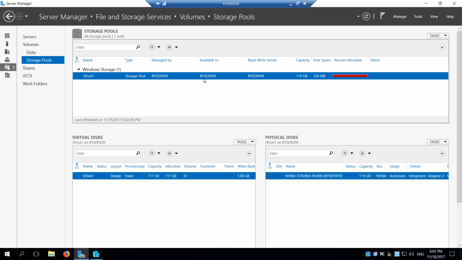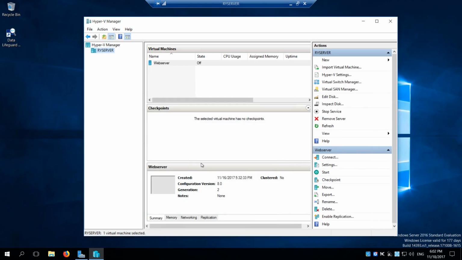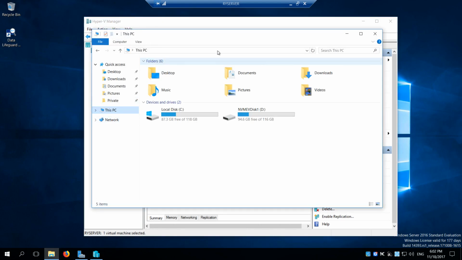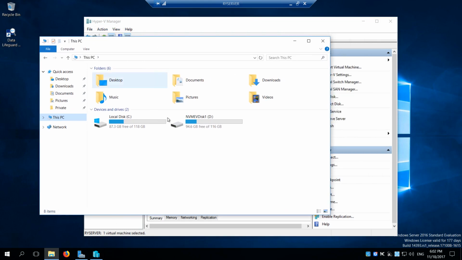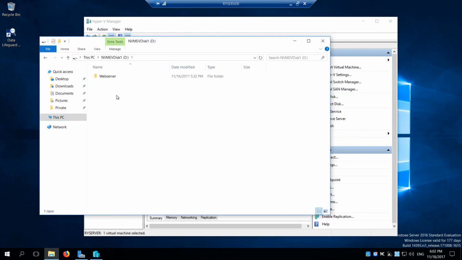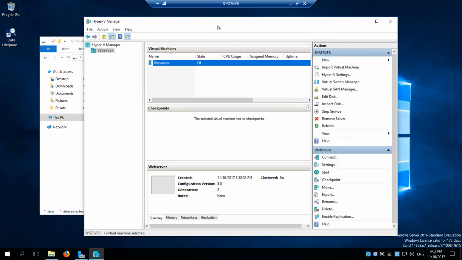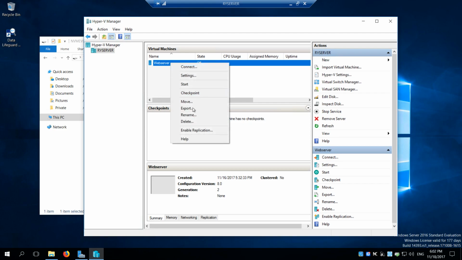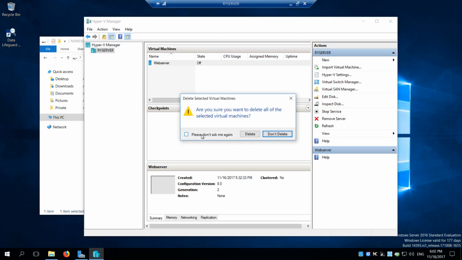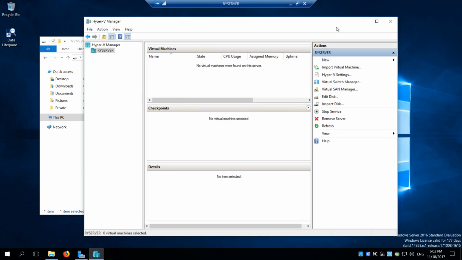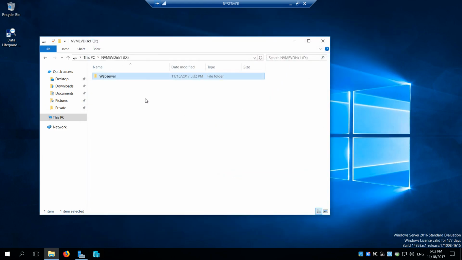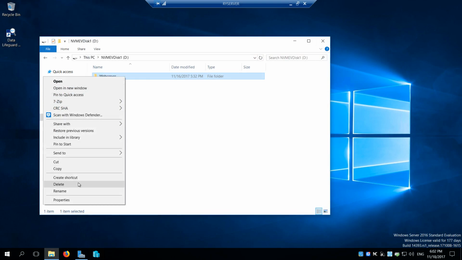So we've already got a pool here, but if you remember in the last video when we made this web server here, we put it in this NVMe disk right here, and this is kind of why I created a folder, because basically right now I'm just going to delete this machine, and I don't even have to worry about it, because Hyper-V is just going to delete it. And then basically now I can just go in here and delete this folder.